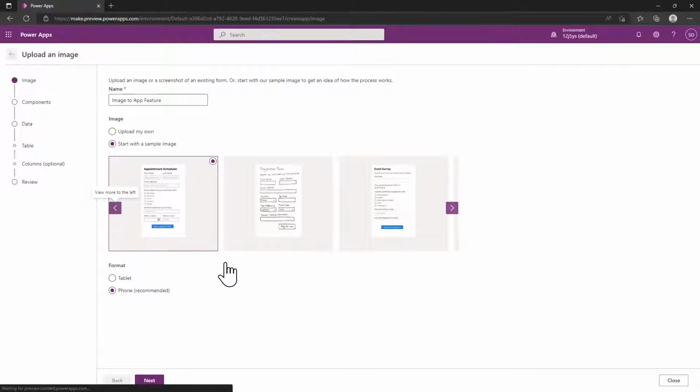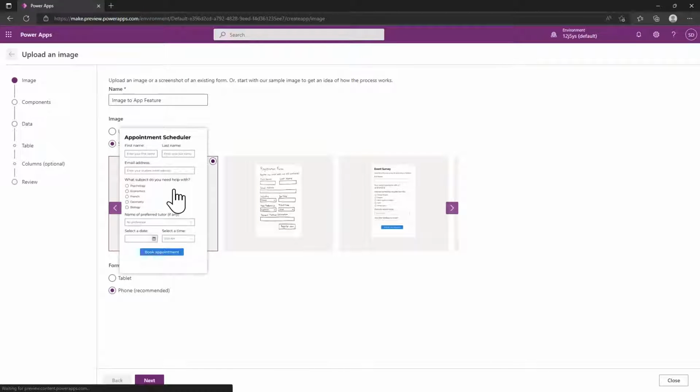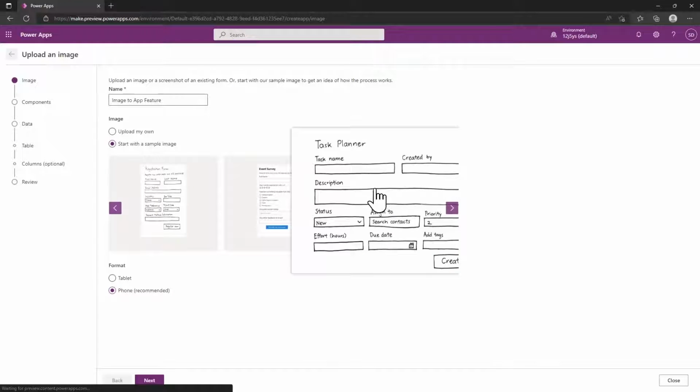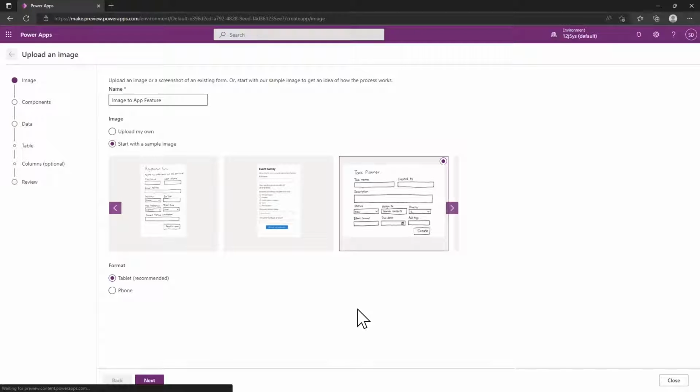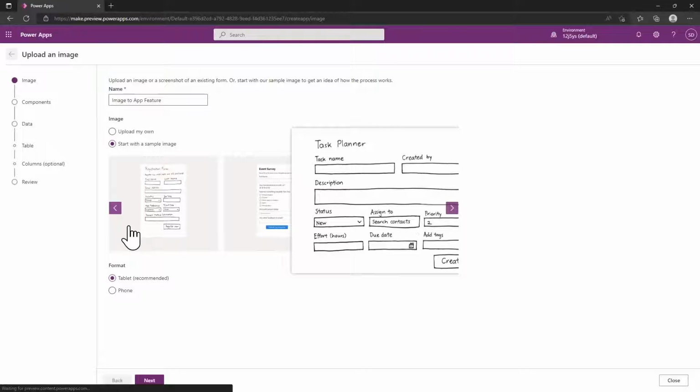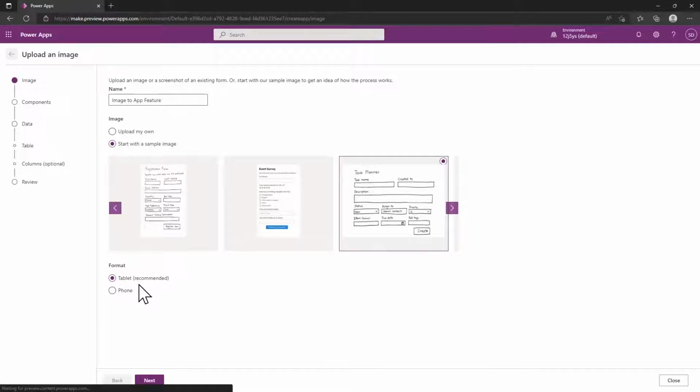Right. So you also need to take note of those different kinds of samples. If you click on appointment scheduler, for an example, you can see that the layout is portrait. It's fit for a phone. And if you change it to task planner, it will say the tablet format for that specific form is recommended. So you will see that Power Apps will recommend it for you.